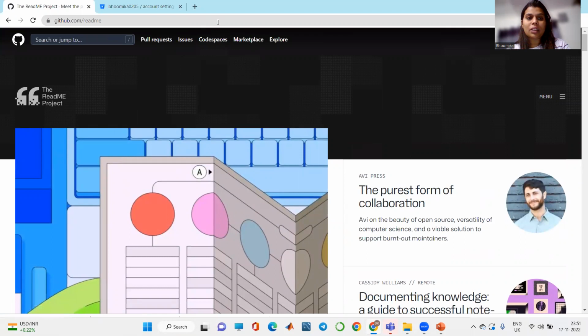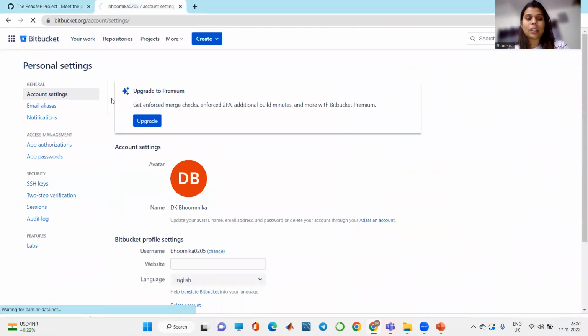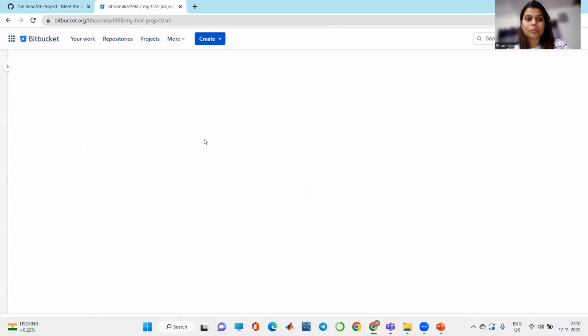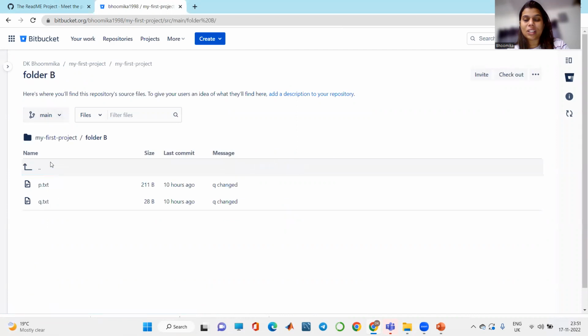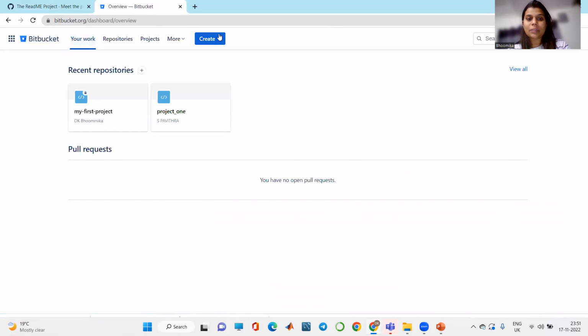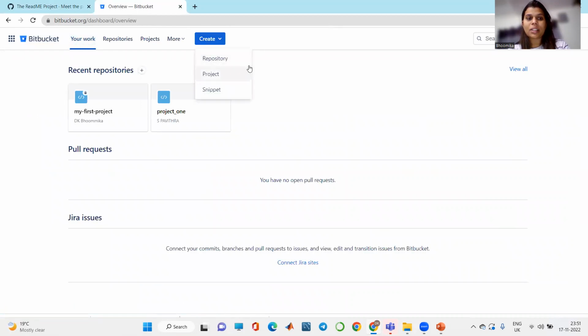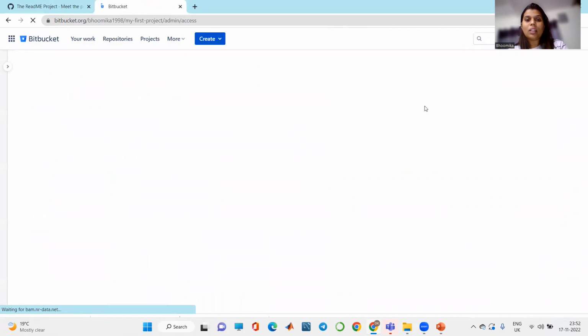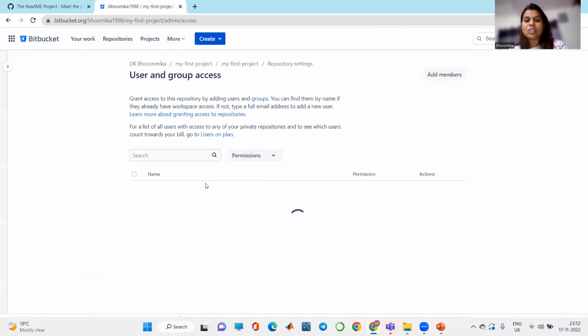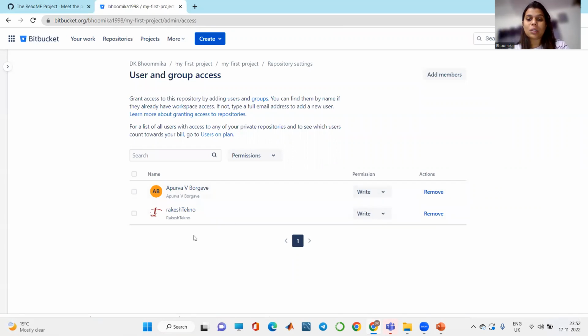And coming here to the Bitbucket, we can see there are the branches and everything, and we can add Jiras and stuff. So this is how it works: where you have your work, you can create a project repository or something, and you can even invite a person. So when you invite a person, for example, like I have invited Apurva here, or even Rakesh, they will be getting access to see whatever commands I've done, whatever stuff I've done, and they can also make changes. So this is what it goes like.